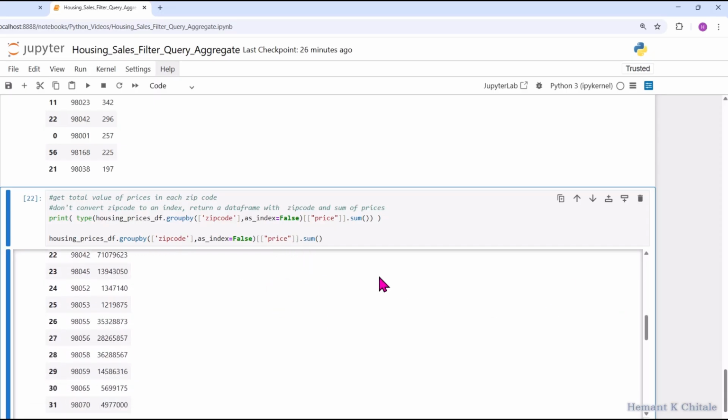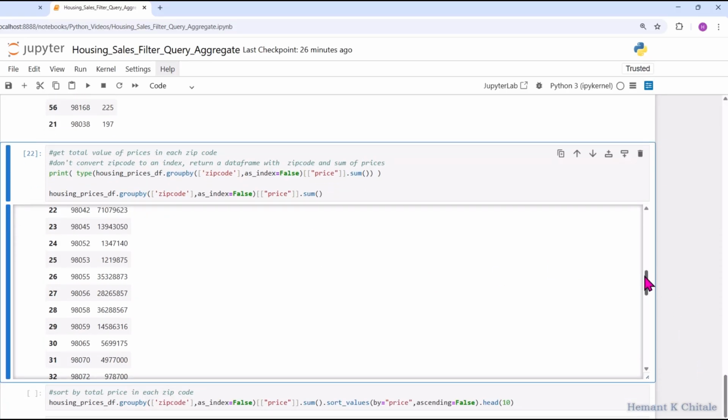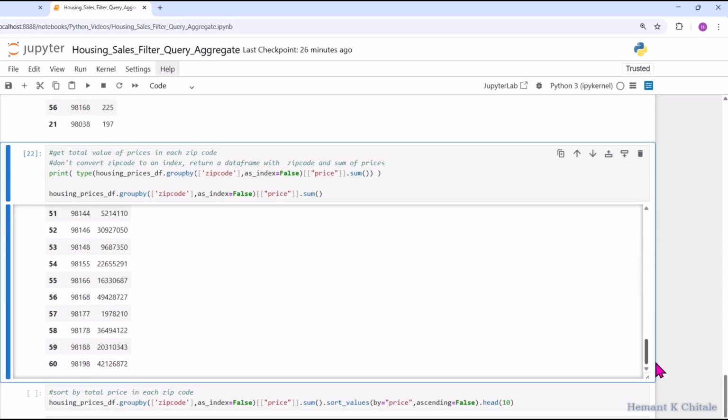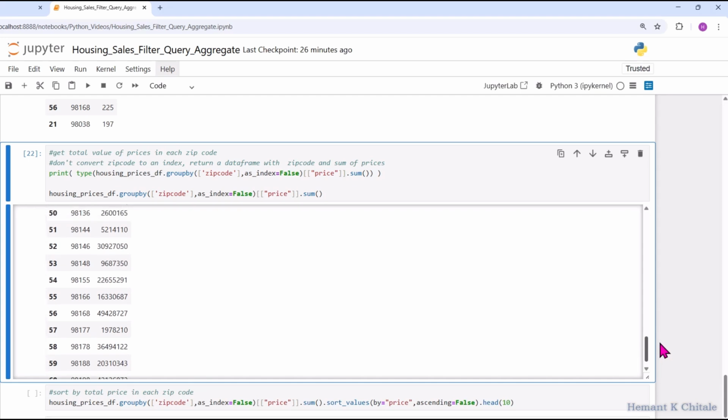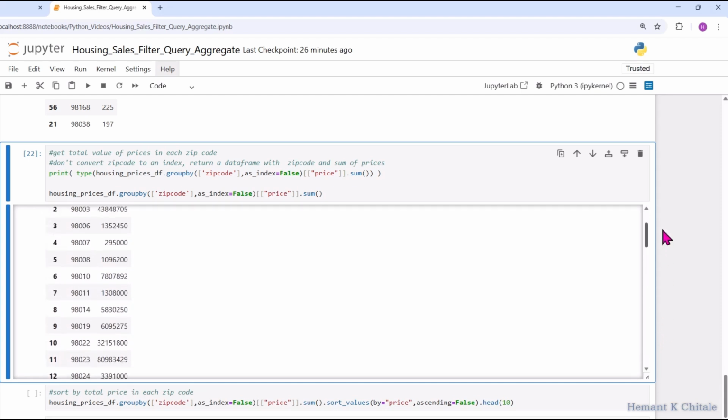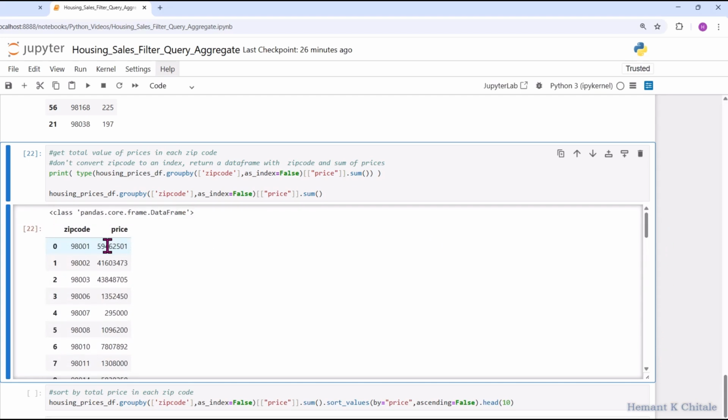Then, here I did not give a head or tail, so what I got is all the zip codes from 0 to 60, that is 61 different zip codes, and these are not sorted by price, these are sorted by zip code again.